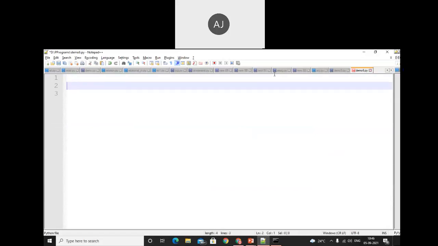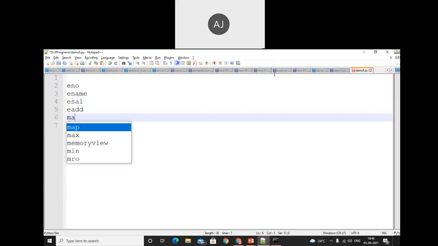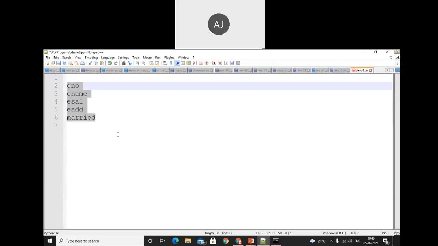So what attributes do we require? We need to list them out. Employee number is required. Employee name is required. Employee salary is required. Employee address is required. Employee marital status is required, whether he is married or not. So here I will use only married. Okay, so now we'll discuss these attributes, for which we need to accept the values from the user.